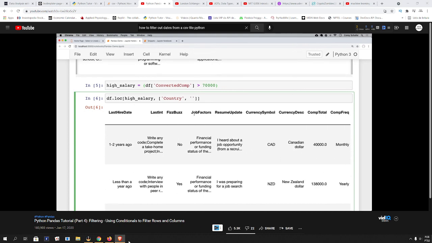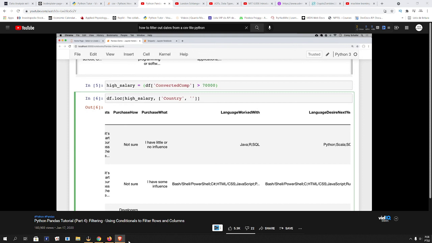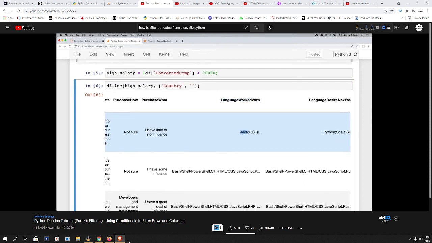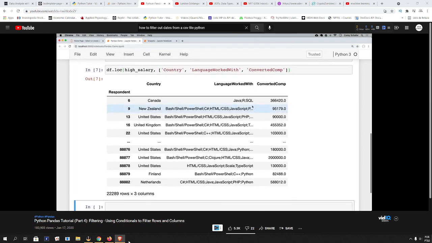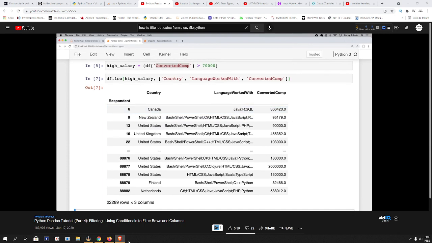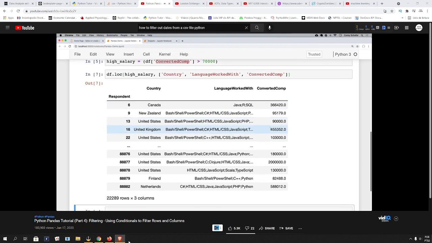Like I said, you can look all of these up in the schema, but this is under languages worked with. We can see this person knows Java, R, SQL, and so on. So I'll paste that in as one of the columns that we want. And also I will get the converted comp, so I'll paste that in as well. And now let's run that. Now we can see that we get not only the people who meet this high salary filter that we set, but we're only getting the country, the languages they know, and their salary. So our filter does seem to be applied correctly, and this is working nicely.